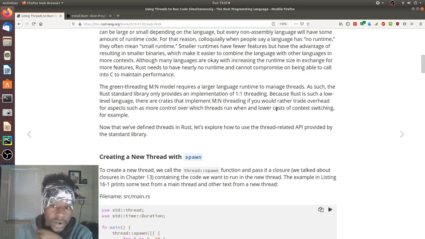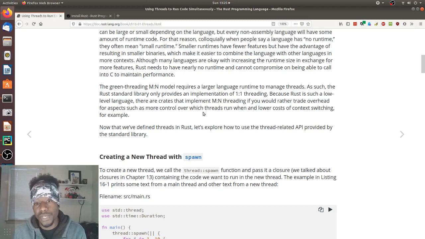Some of the trade-offs are you get a larger overhead, but you have more control over when your threads run, and the cost of context switching is going to be lower. Mainly the cost of context switching should be lower because some of those threads are controlled in the language itself, like in the runtime, but not on the operating system level.